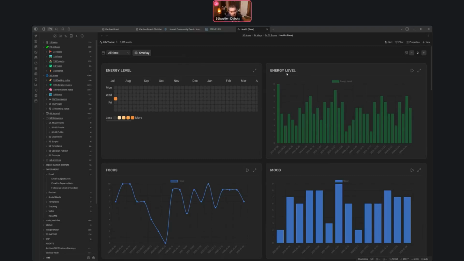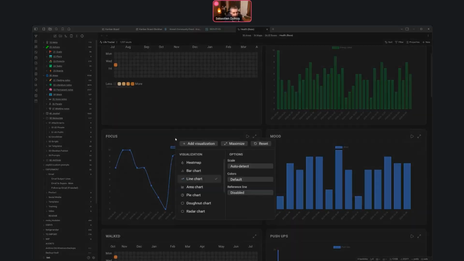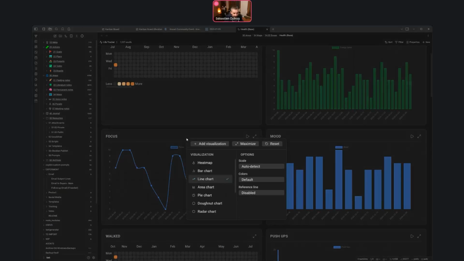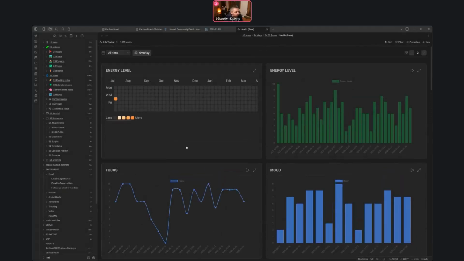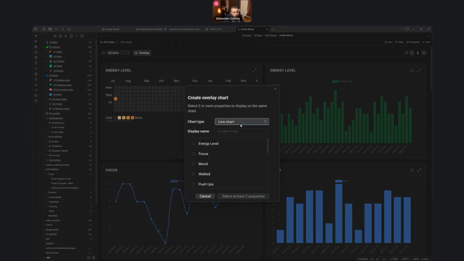Another thing that you can do with those visualizations is actually combine the information. So you can create an overlay containing multiple data sets, basically. So here, if you click on overlay, you can choose a certain type of chart. I'm going to use a line chart. And on this line chart, I want to see the mix of these two properties. So my focus and maybe my sleep quality and sleep hours. You can select multiple ones, at least two.